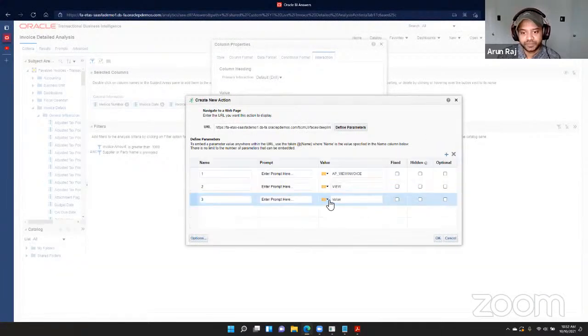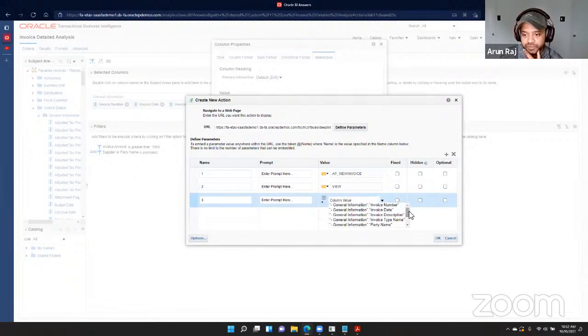So let's do this. Here, I'm going to change this option to a column value. Here, it'll allow you to select the specific column. And here, we need to select the invoice ID column because that's what the URL uses to link to the specific invoice in the application.